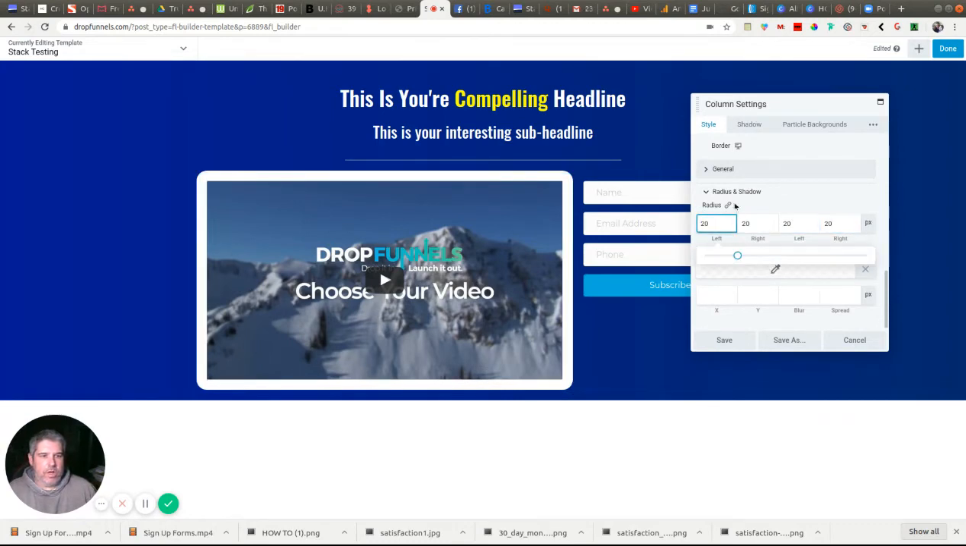You can also go here to link all the values and easily put in 30, and that's 30 around the board. Or I can go 50. But for now, we'll do 20. That's a nice little round box.